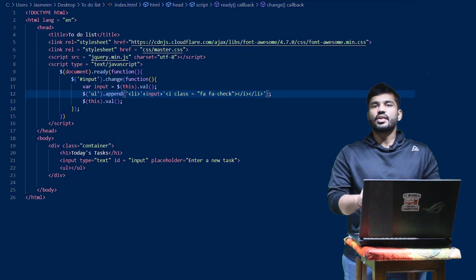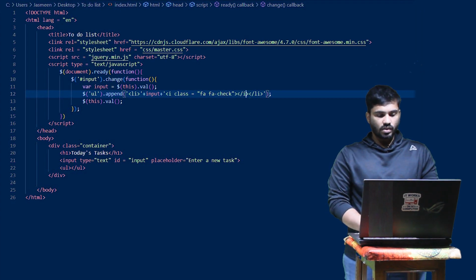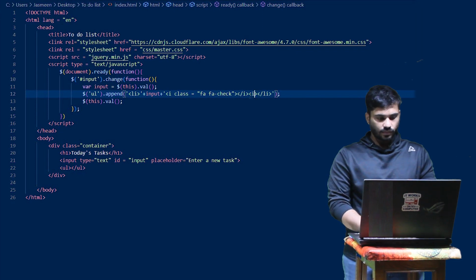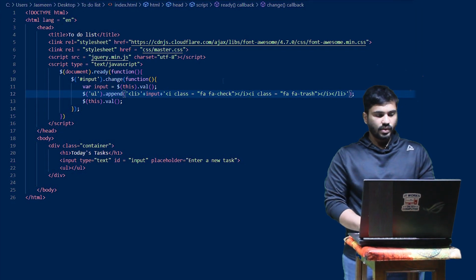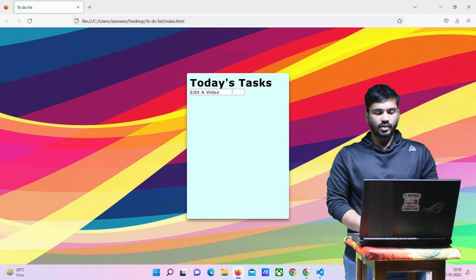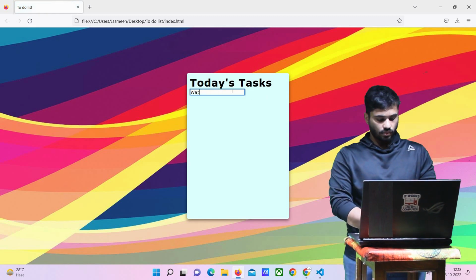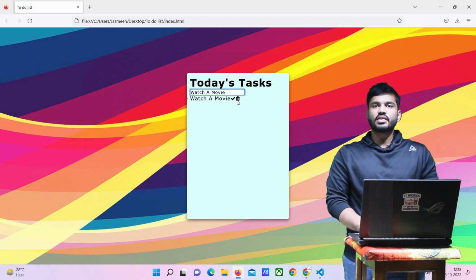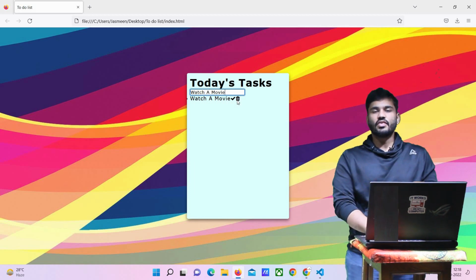Next, we'll add a trash can icon in front of every task. So for that, we'll use the FA-trash can icon. We'll save it. Let us again refresh our project. Let us add a task. Watch a movie. You can see the check icon and the trash can icon both have appeared in front of the task. Now let us give them the desired functionalities. We will now add the desired functionality to the 2 icons.